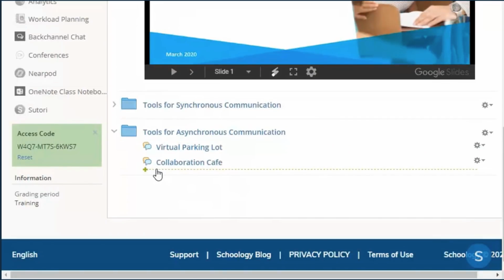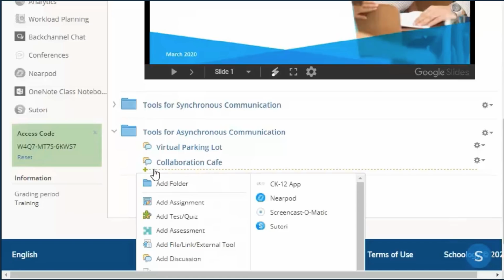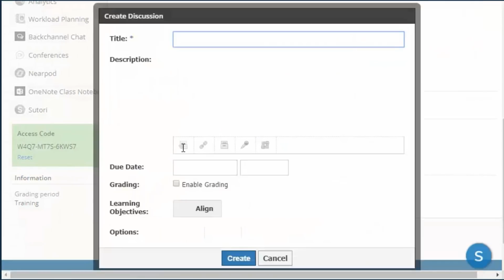By doing the plus symbol with the green dotted line, this actually lets me choose exactly where this is going to go, instead of creating it and then having to drag and drop the item that I've created into the location I want it to be in. So I'm going to go ahead and select this, and then I'm going to select Add Discussion.